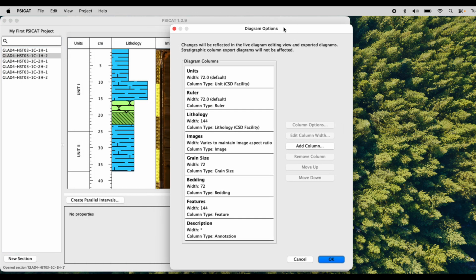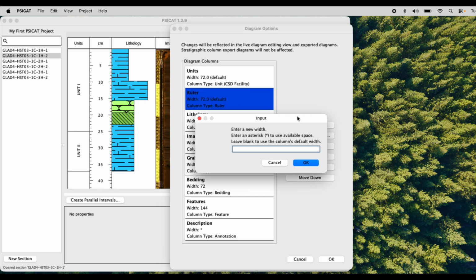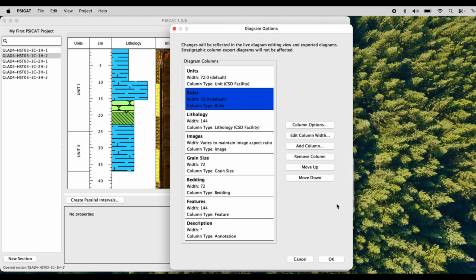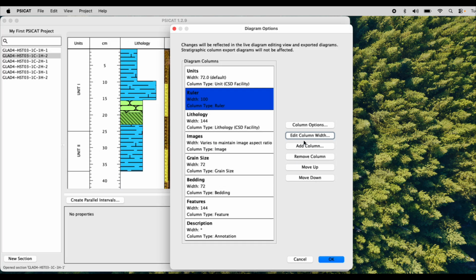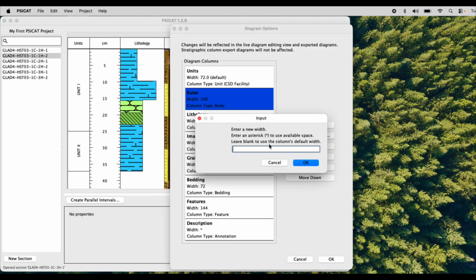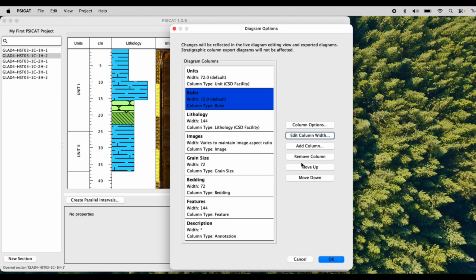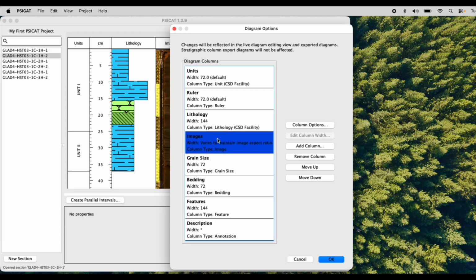You can modify a column's width by selecting it and clicking the Edit Column Width button. A column's width is measured in pixels. I can make the ruler column narrower if I change it to 50, for example, currently 72. I can make it wider, change to 100. If I leave it blank, it will return to its default width of 72. The only column whose width can't be changed is images. PSICAT adjusts the image column width as needed to avoid stretching or squeezing the core image.